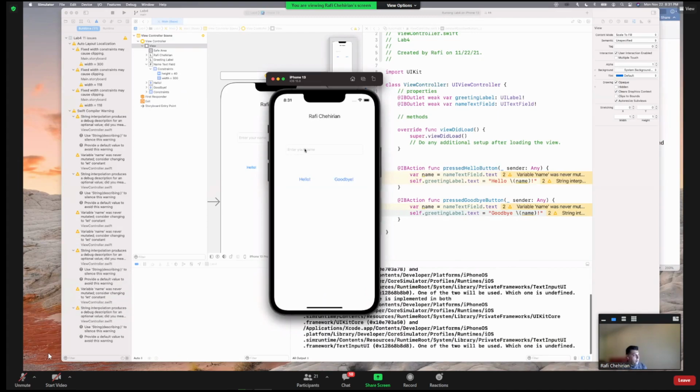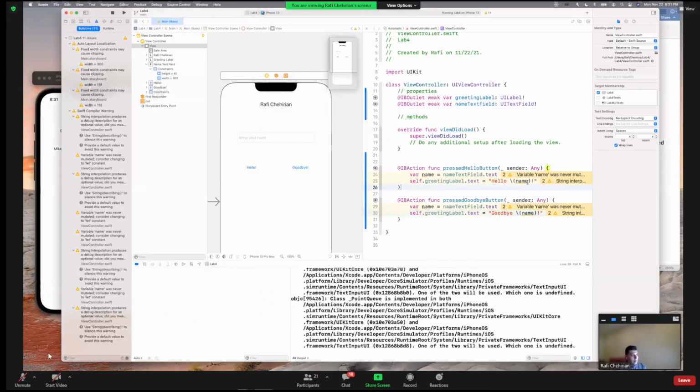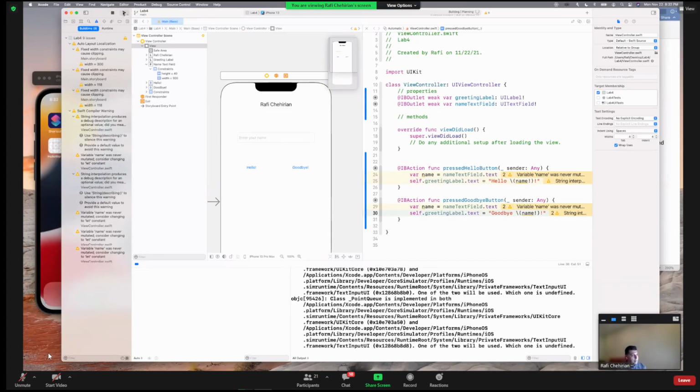Okay, so I'm going to enter in a name here. Mike. Click. Oh, here's our friend optional. Click goodbye. It works, except I'm not unwrapping my optional. And this makes sense because the value of a text field is always optional, because if I don't put anything here, I'm going to get nil. So I have to go back here and add an exclamation point if I want to force unwrap these names, and try again, see if that works.